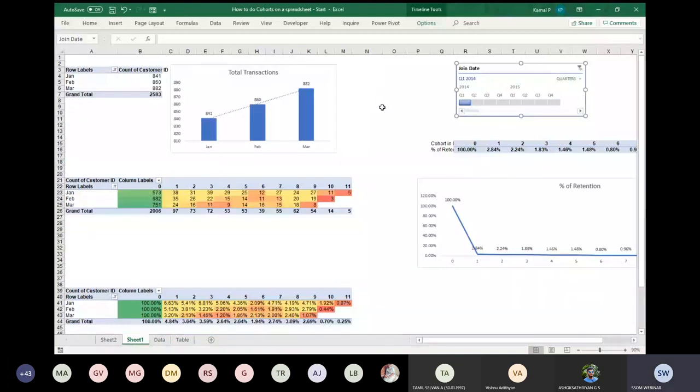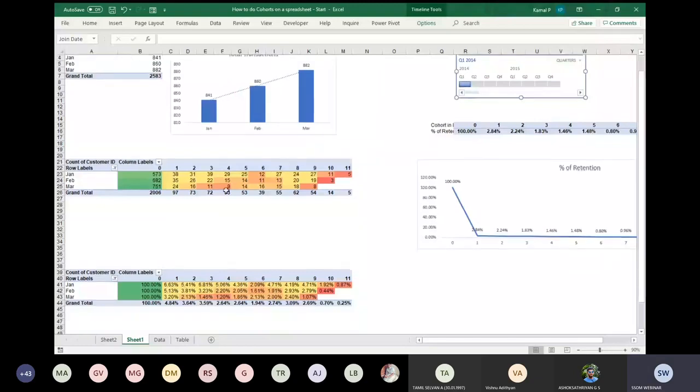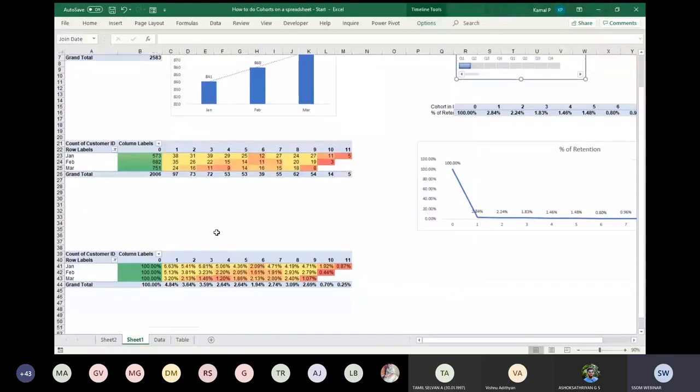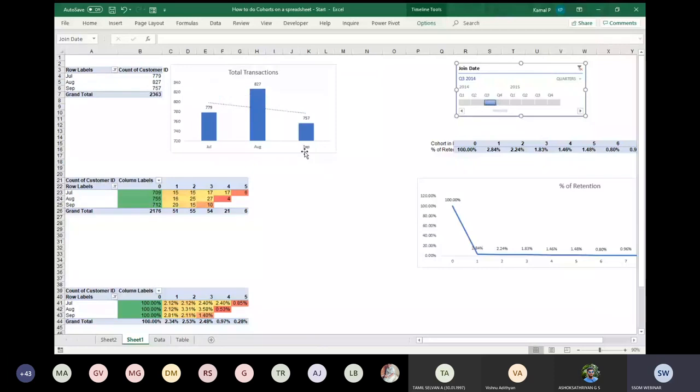Okay, the total transactions are increasing, but you can see the heat map also. January, February, March in terms of customers, and January, February, March in terms of percentage of retention is displayed here. I'm just clicking quarter 2. Quarter 2, April, May, June, and quarter 3, you can see you have high in quarter 3. The August month has given you a lot of sales when compared to the previous month, July, and September.